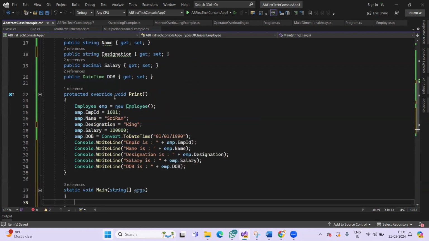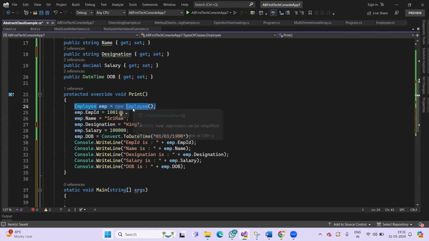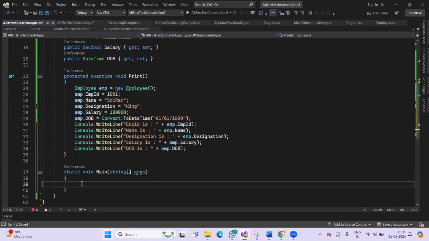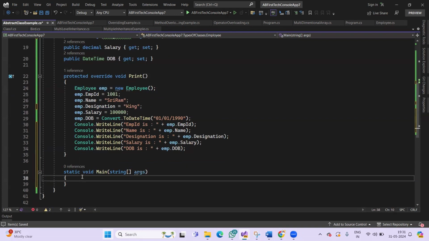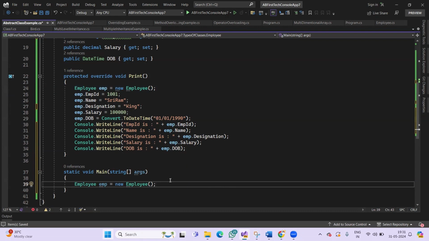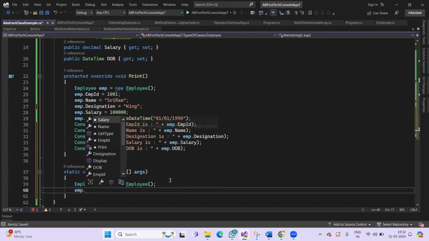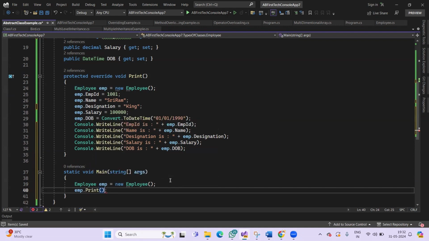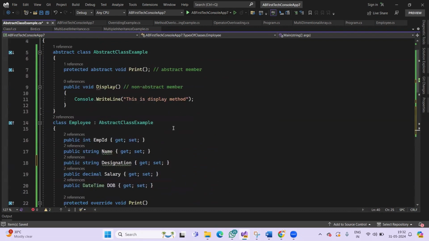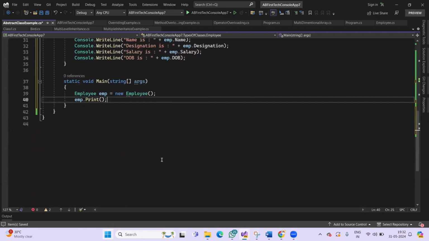Now if you want to use employee, this is not the right way. Instantiating, we'll learn later. So what I want now: Employee emp dot, what is the method? Print. This is an abstract method in the base class. If you want the derived method, then we can call the display also, right?